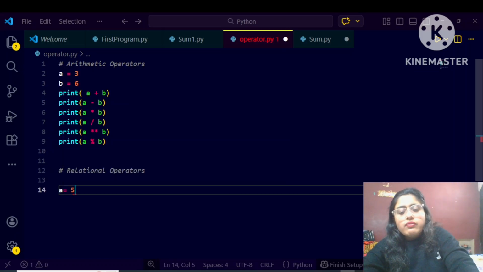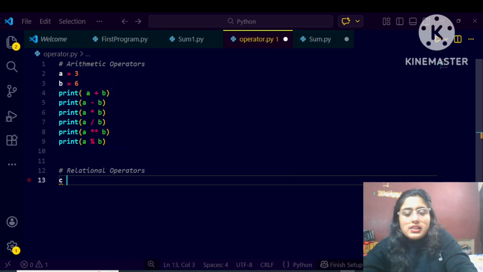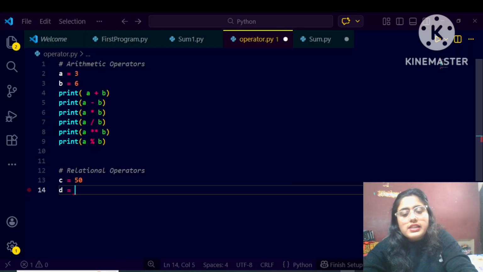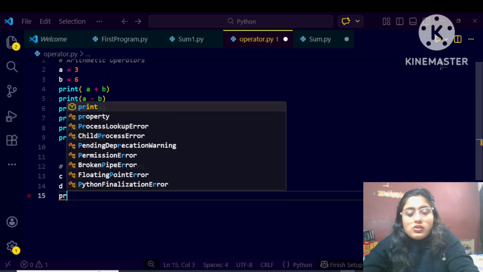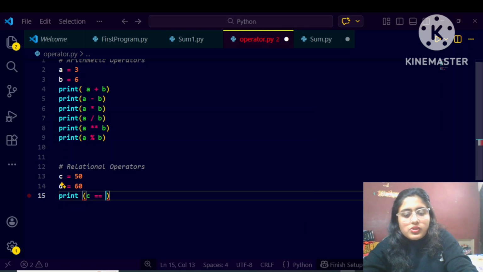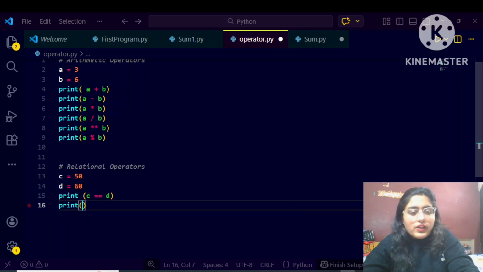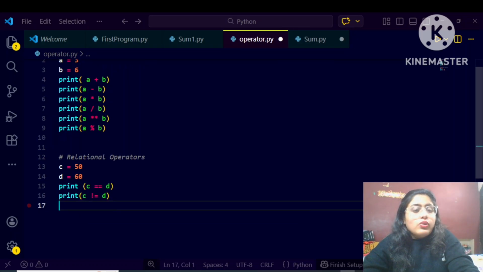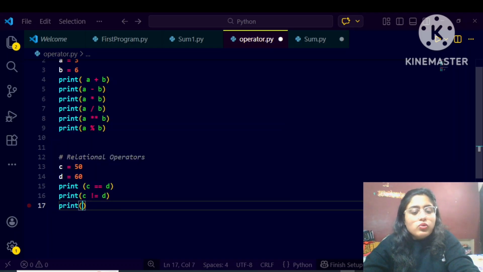So for example, my dear friends, let's say I'm writing the variables: C = 50 and D = 60. So in this case, if I write print C == D, if both are equal, then it will simply return true. And if I write C != D, then in this case I will be getting the value as true because they are not equal.